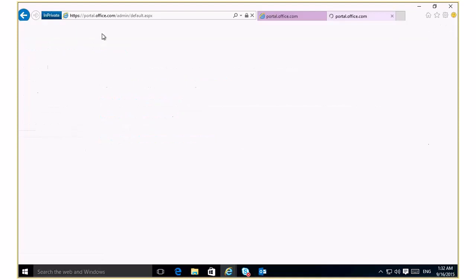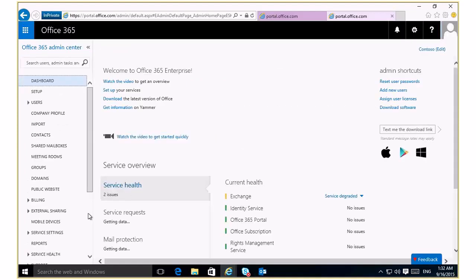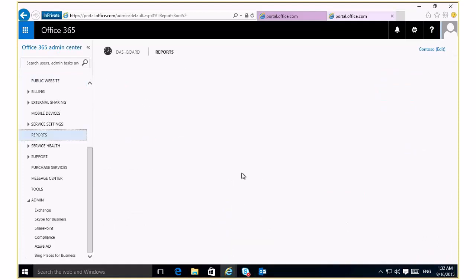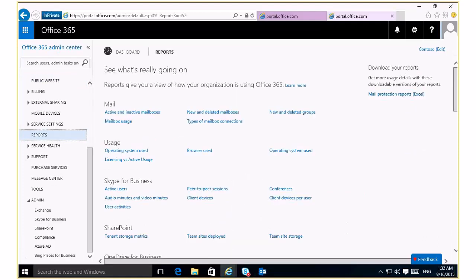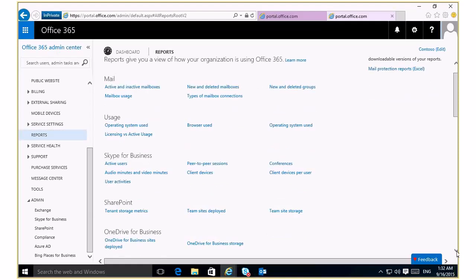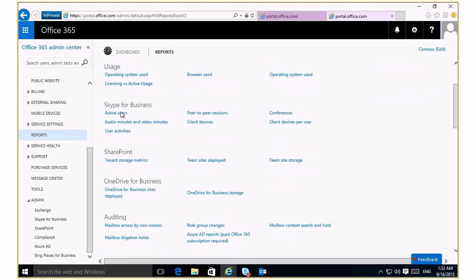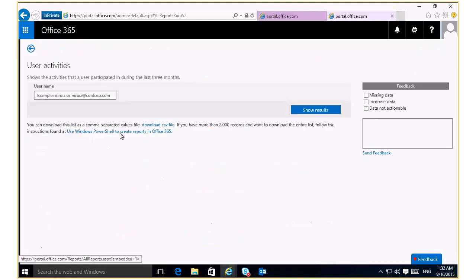Now, what I mentioned is that apart from things like search and compliance, one of the other abilities that Skype for Business gives you is, for example, the reports. So you'll see that in the reports area here, we have reports for active users, the audio and video minutes used, the user activities. So we can track basically what they're doing in each location.